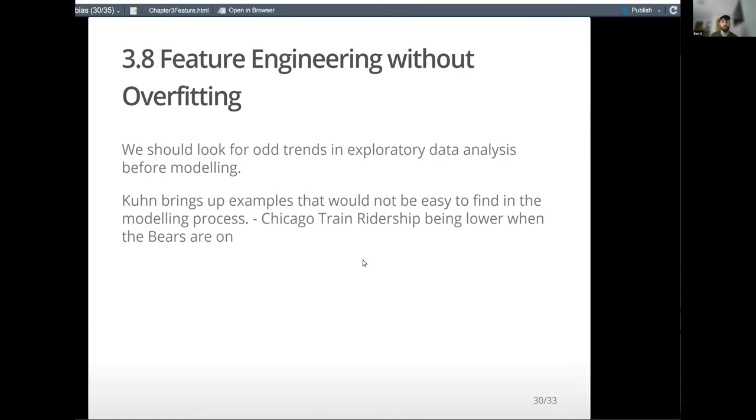3.8 is just feature engineering without overfitting. This is just a quick summary: before modeling, sometimes our data is odd, and we should look for trends in exploratory data analysis before modeling. That's sort of an introduction to chapter four, I think. A specific example is the Chicago train ridership being lower when the Chicago Bears are on TV. That's not something you'd be able to find in your model, but it would impact your model significantly.